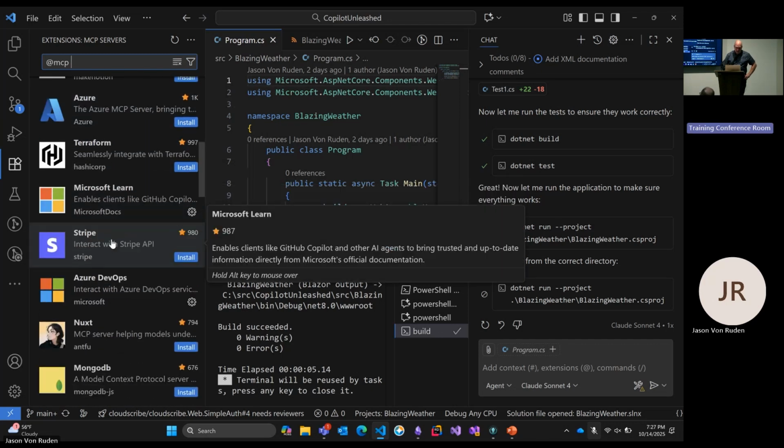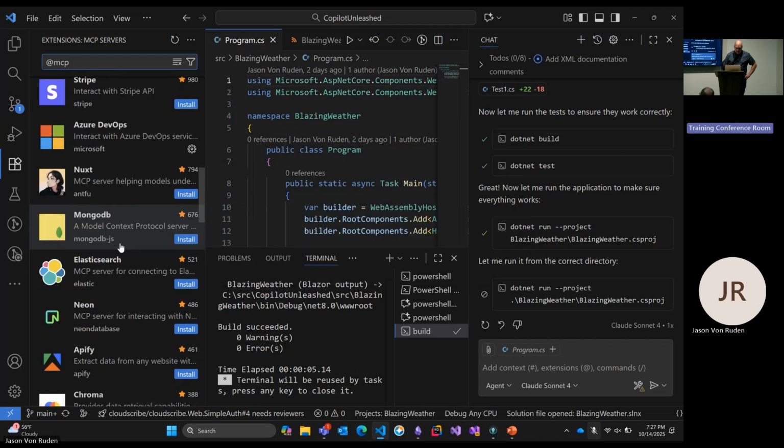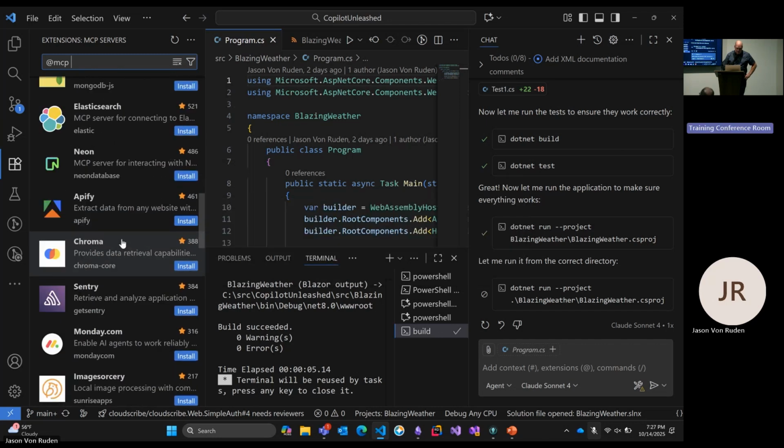You saw the Microsoft Learn, Azure DevOps, Elasticsearch, there's a bunch. So basically, every company is going to want to get their stuff in here, like Salesforce and others. So that's where you're going to be able to install them. Some of them require configuration. Right now, the configuration is a little bit wonky.